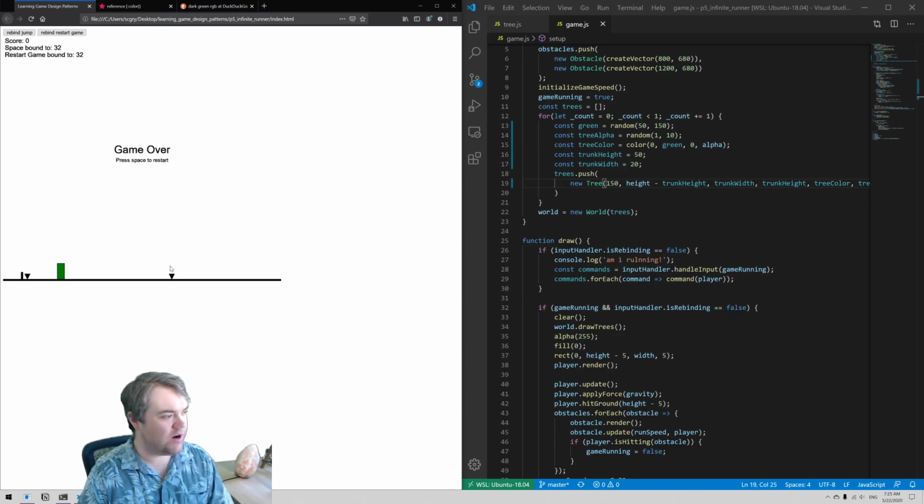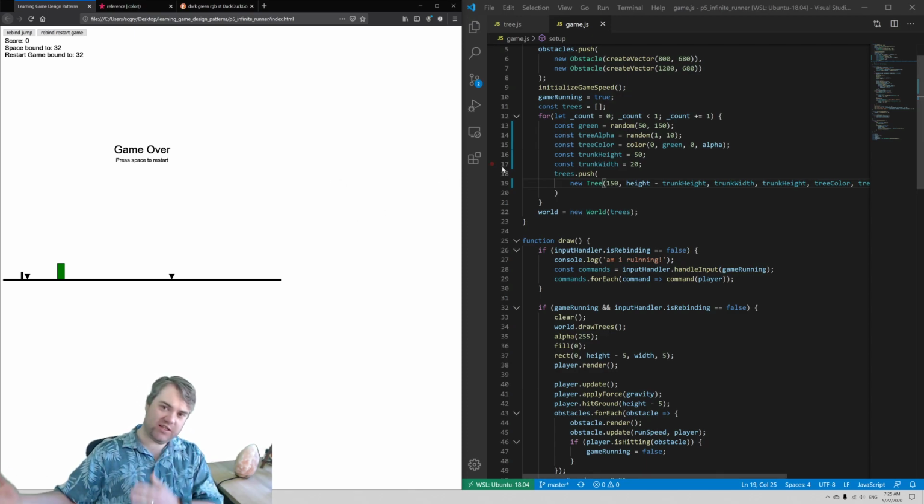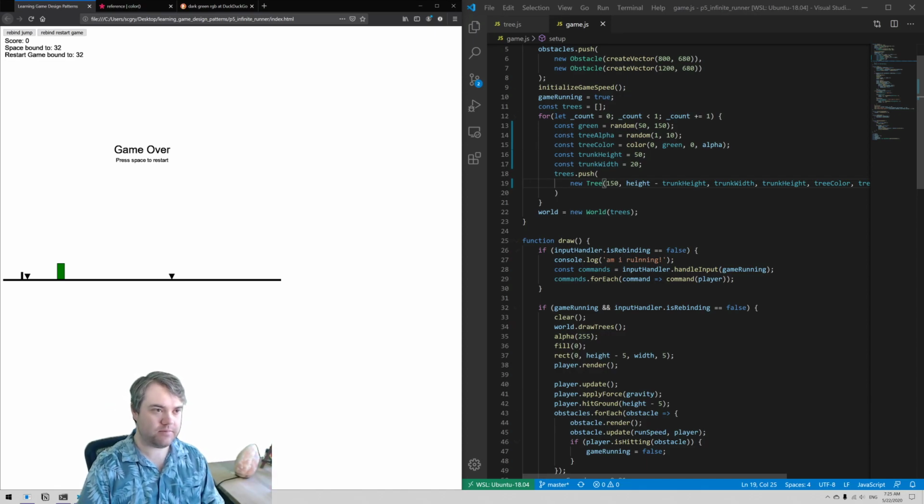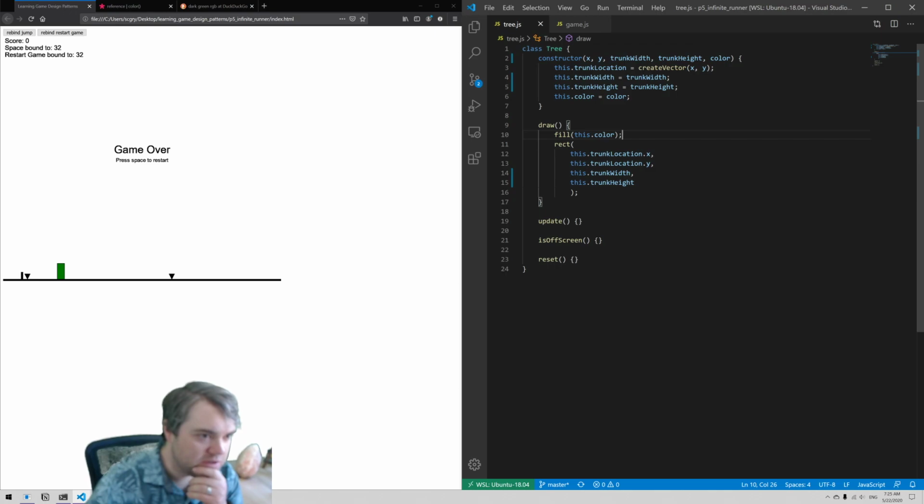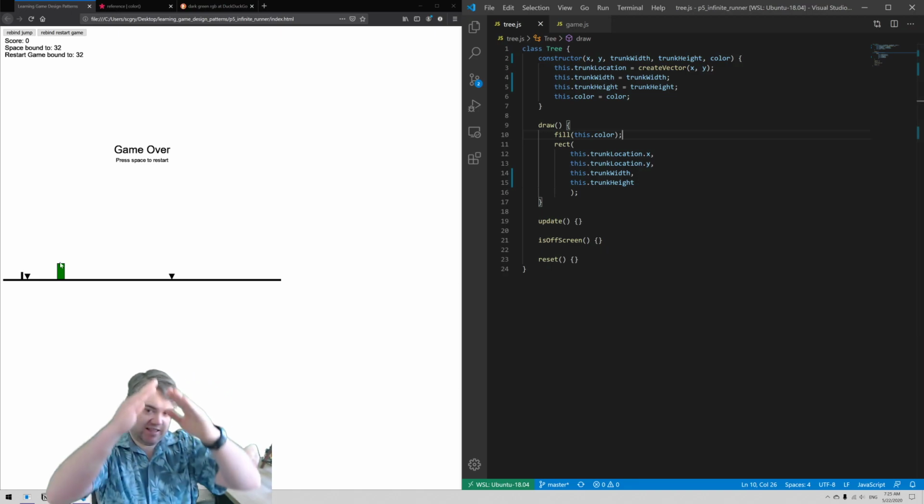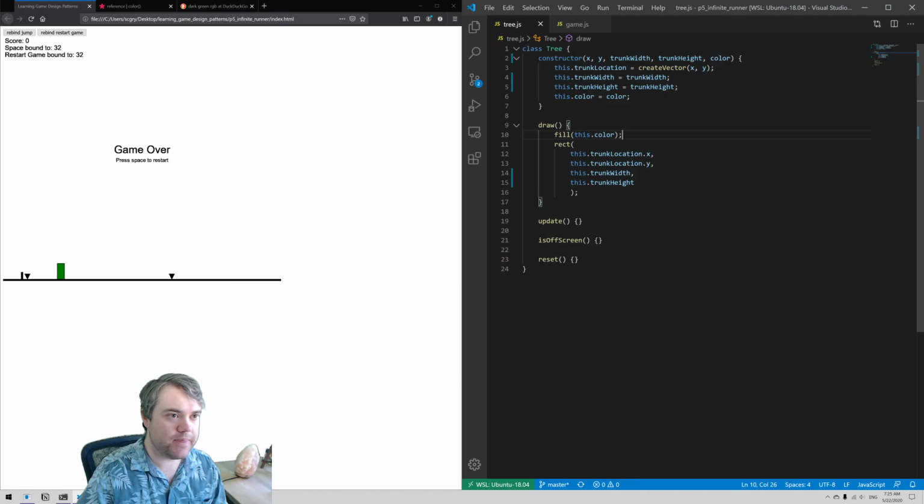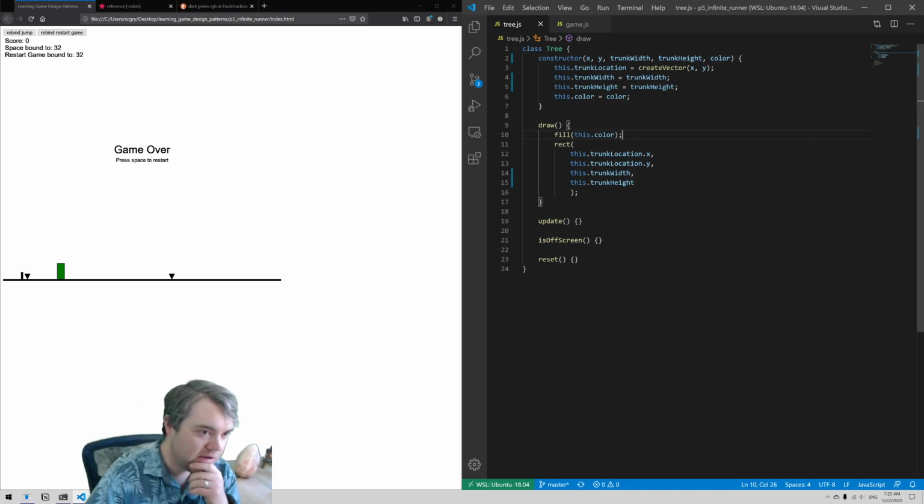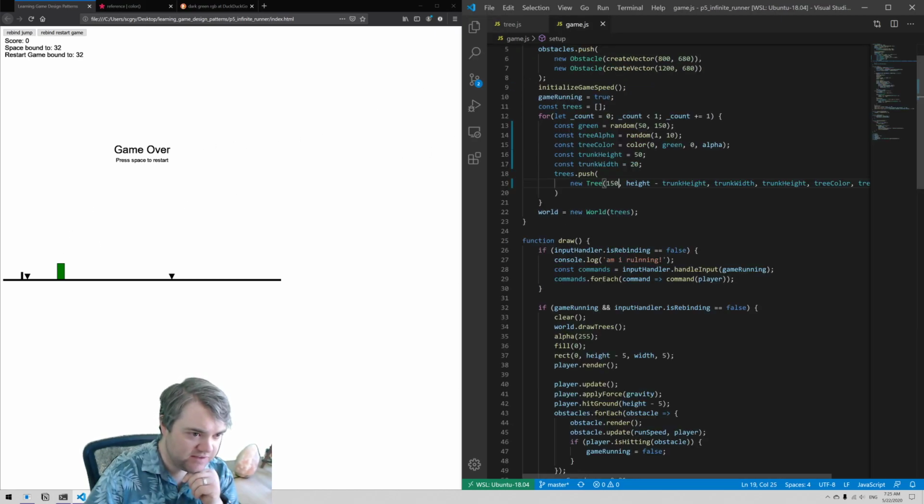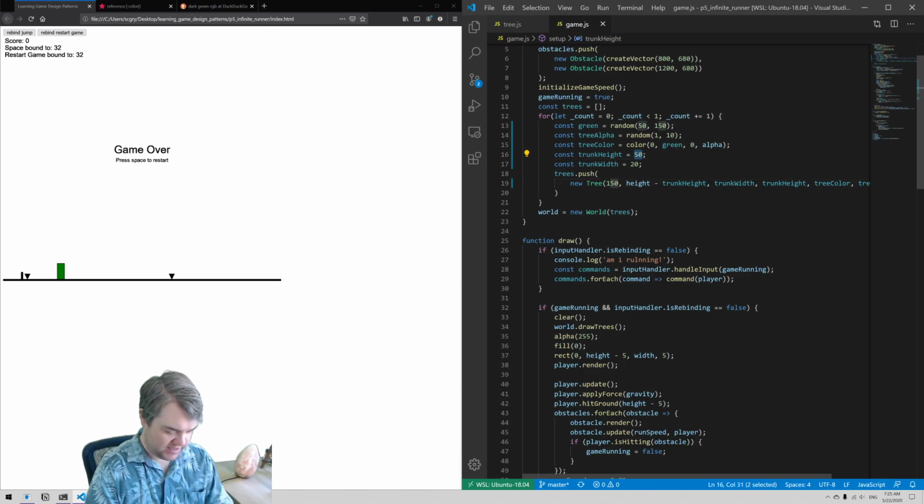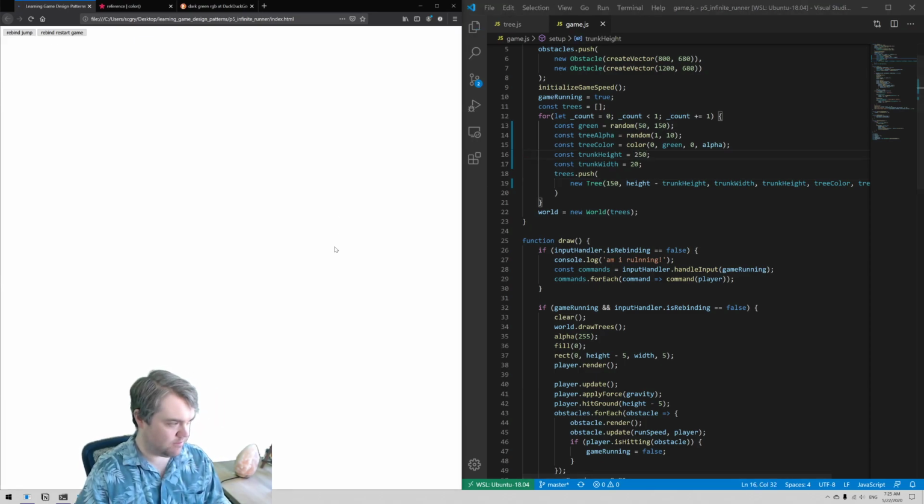Okay, so now we want to move this all the way over to the right-hand side of the screen, and then we're going to want the trees to move to the left with the player. Should I be doing that or should I be doing the tops? I think we need to draw the tops too. I don't think it'll be that big of a deal for us. Let's make this a little bit taller to give us a little bit more room. Trunk height, 250, really tall.